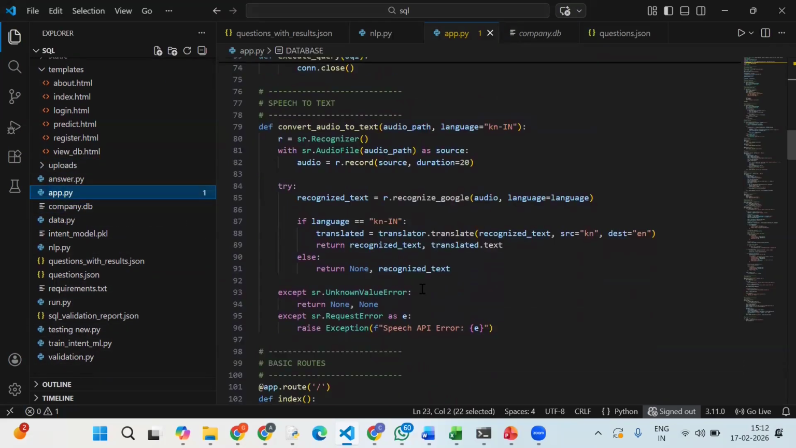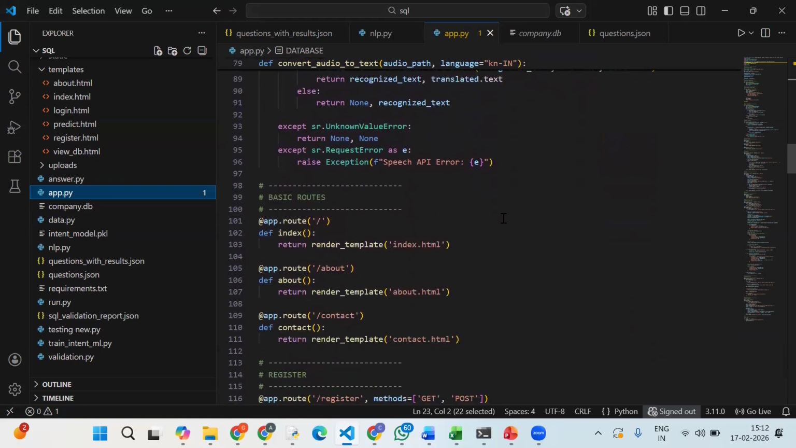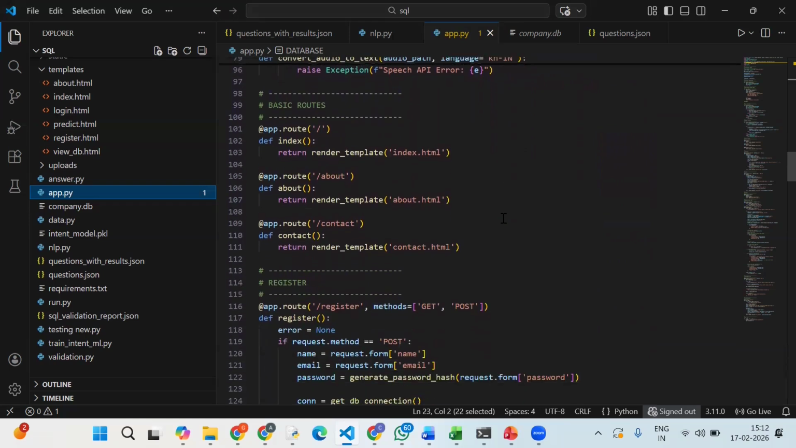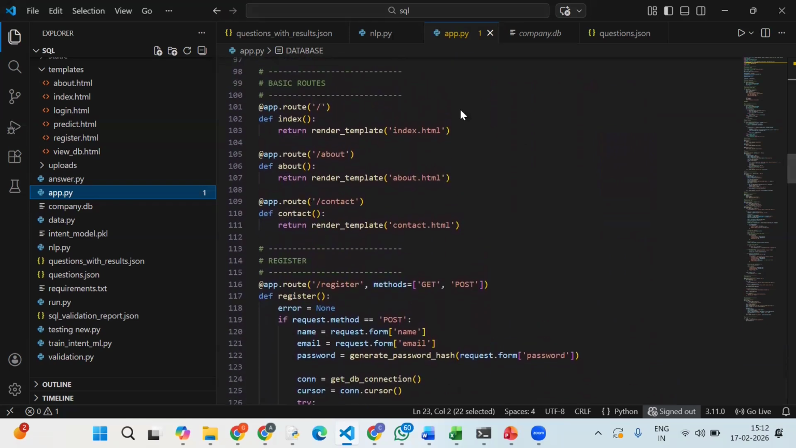This is our speech to text. If you speak anything, then our speech recognition model will recognize and convert that audio into text format.